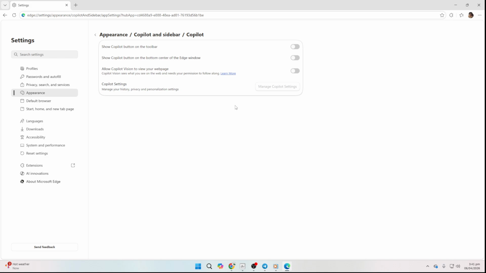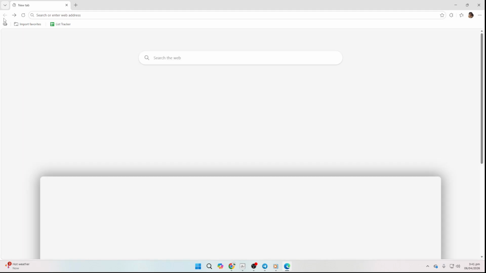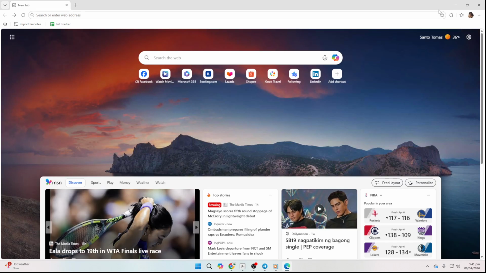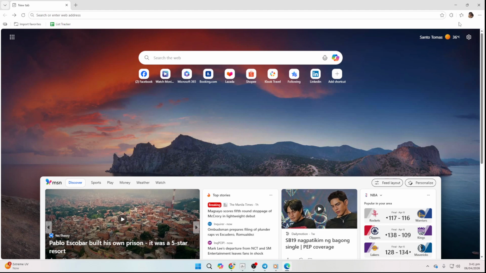If your settings page looks a bit different due to an Edge update, use the search box at the top of settings and type Copilot to jump straight to the same controls. When you're done, return to your browser window. You should no longer see the Copilot icon on the toolbar or the floating button at the bottom. If anything still lingers, a quick browser restart can help apply the changes.